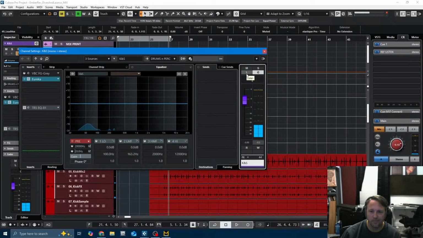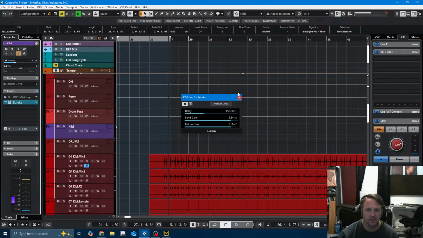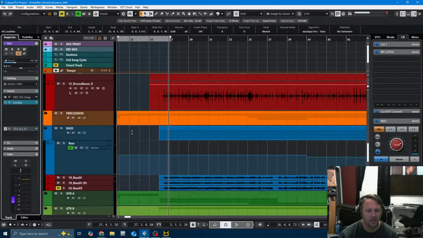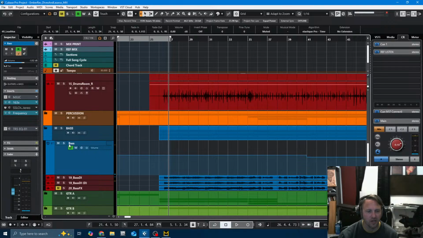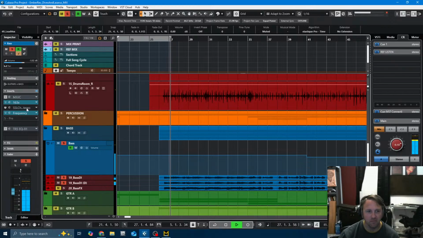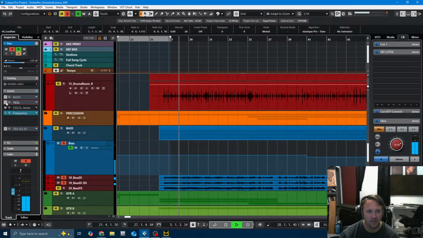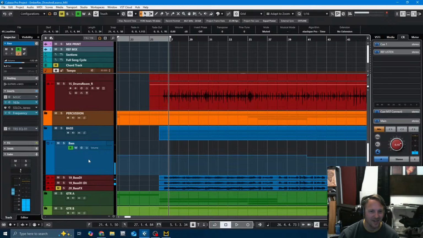Cool, and that's my Eureka. Pull that back down. Let's see. And I've got my DBX163 over my bass channel, and I just made this a mono bass track. Usually I have this thing set up as stereo, but I'm using just a mono bass, and it works, and it sounded great. It's kind of weird, but it's kind of cool in the track.